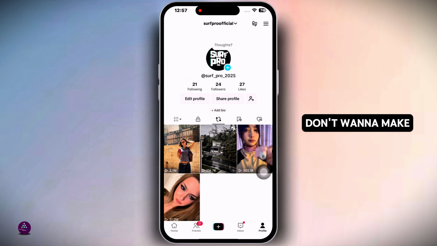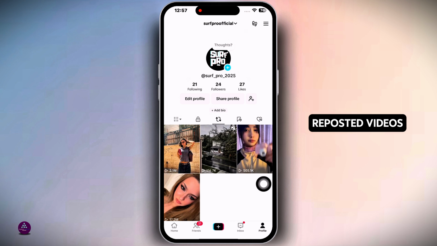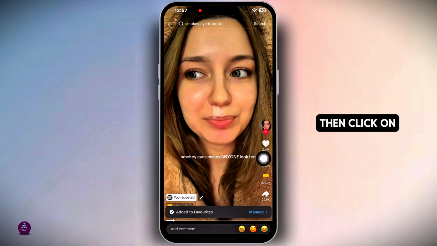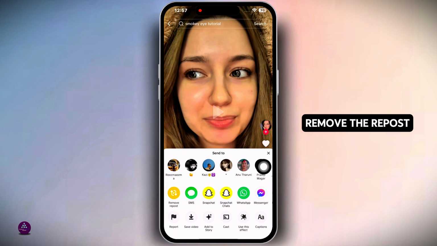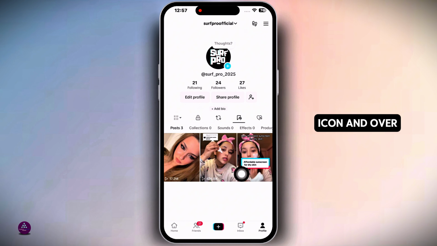In case you don't want to make your TikTok account private but you want to hide these reposts, what you can do is save the reposted videos. Open any of the videos that you have reposted, then click on the save icon. Then you can remove the repost. Now head over to this save icon and over here you're gonna find all the videos that you have saved.